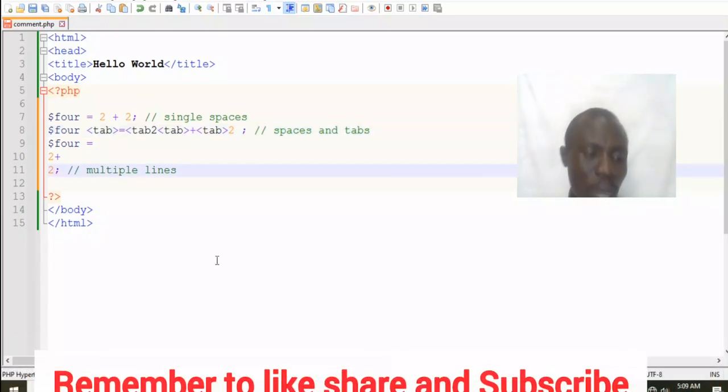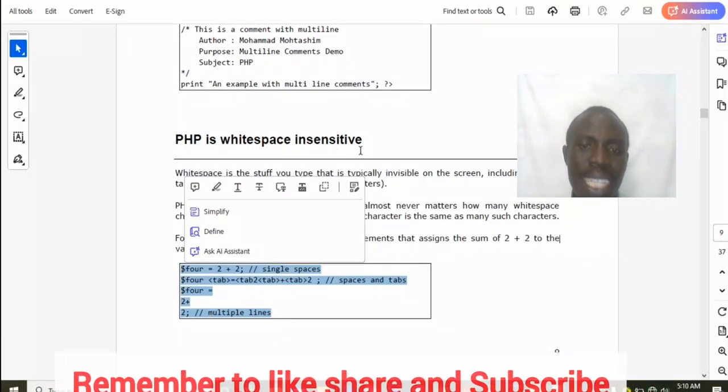So for example, if I press the tab key on my keyboard, there is a button for tab. If you press tab, you see it gives almost 4 equal spaces, which are equal to a single space but look like 4 spaces. So we are saying that in PHP this one is considered the same as typing this one. That is why we are saying that PHP is white space insensitive.